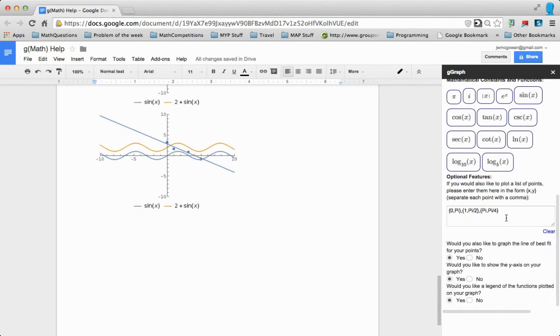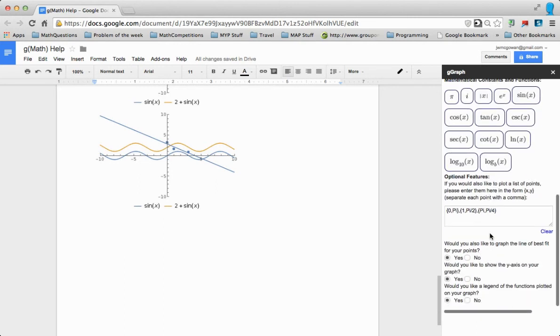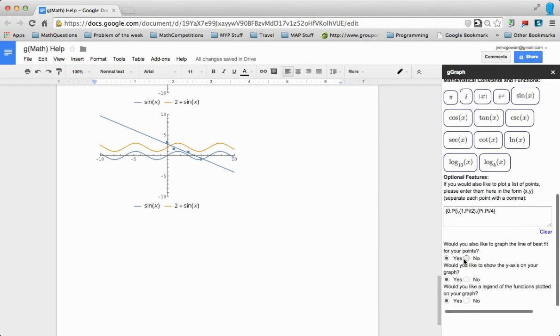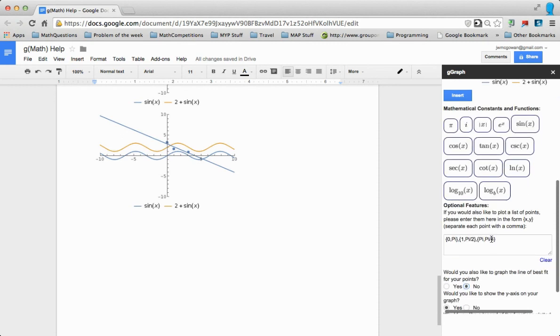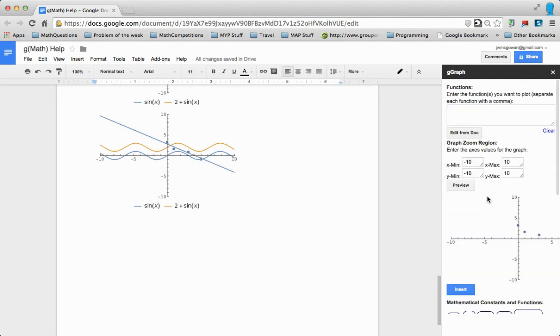Now, one of the things that I know a lot of teachers like to do is give a blank graph for students to work on. So if I just clear my graph here and don't plot a function, let's look at what happens if I only want to plot points. If I don't put any functions in, I can put as many points in as I want. And let's not do the line of best fit. If I just put the points in, clear my functions, and look at preview, it'll plot only those points. And I can still fit my graph window.